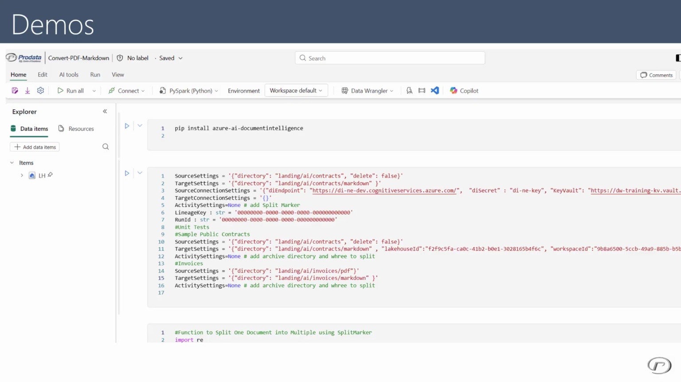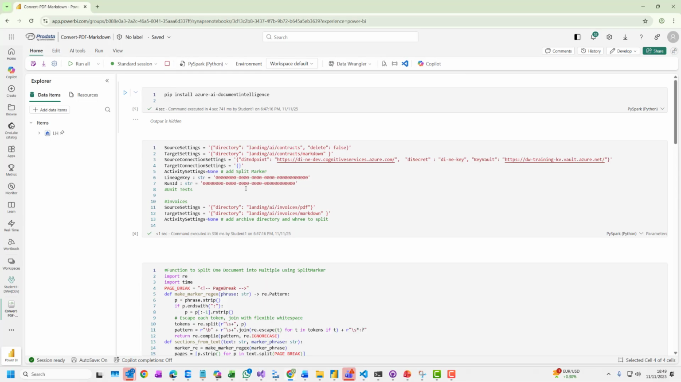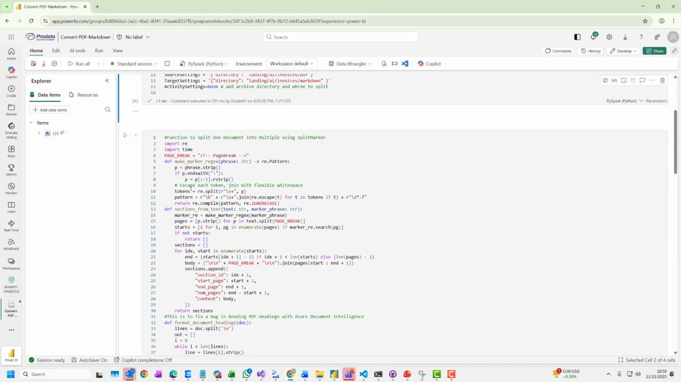So here I have just dragged this on screen. Here's a copy of the notebook, convert PDF Markdown. As you can see, the first parameter block that it runs is just going to install the required Python libraries. The next one is where all the parameters are going to be. So this is just a unit test where I've hard coded them, but obviously when it runs in production, the metadata framework is going to pass these parameters automatically. Okay, so I'm going to run that.